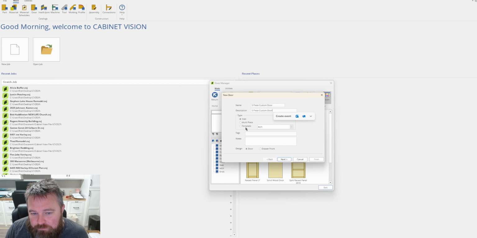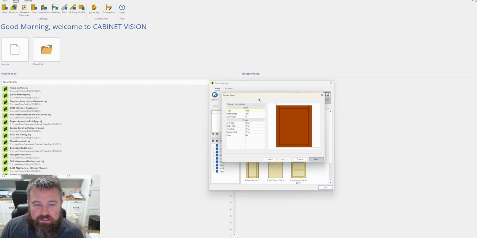Do we want a slab door, multi-piece, or a template? So slab, pretty self-explanatory. It's just solid. Template, this is if you want to take a template or a multi-piece option here, which let's go ahead and stick with the multi-piece. I'm not going to put anything in the tag or notes for this. We're going to keep it pretty simple and straightforward. So let's just click next.